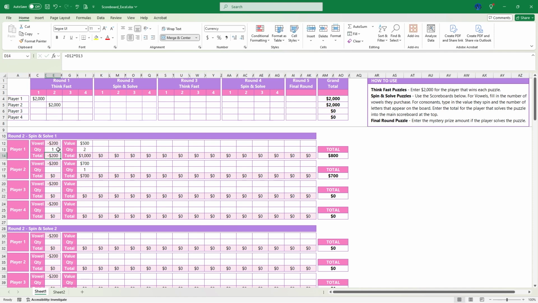For vowels, you could just enter the total number they buy. At the end of the puzzle, you will type the total for the player that solved the puzzle into the main board at the top. You can just disregard the other players. If they land on bankrupt, you can just delete or cross off what they previously won and start over.